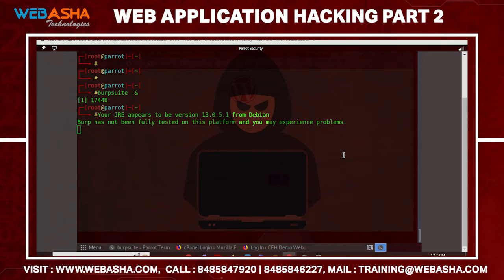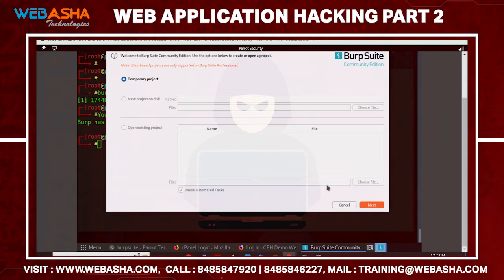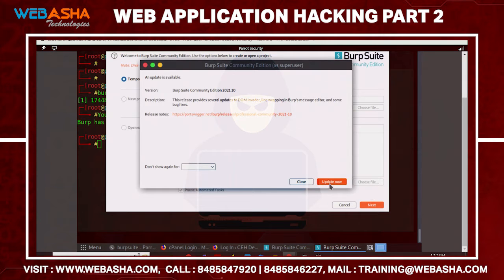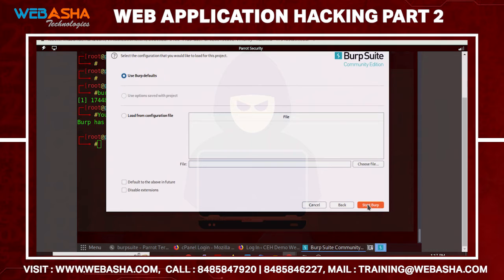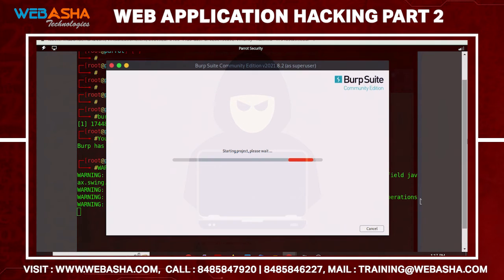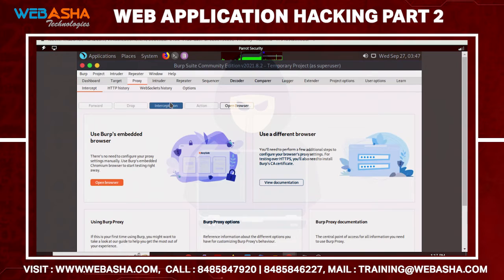So let it launch. Accept. Okay, I don't want to update now. Next, start Burp Suite. So the very first thing we need to do is, in the proxy, start the intercept. By default the intercept is off, you need to start it.